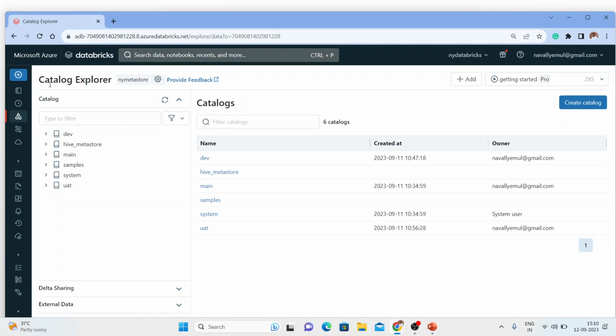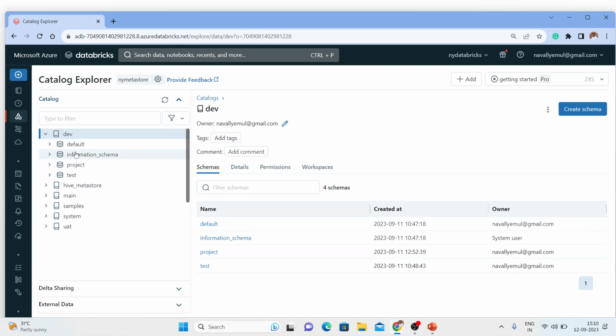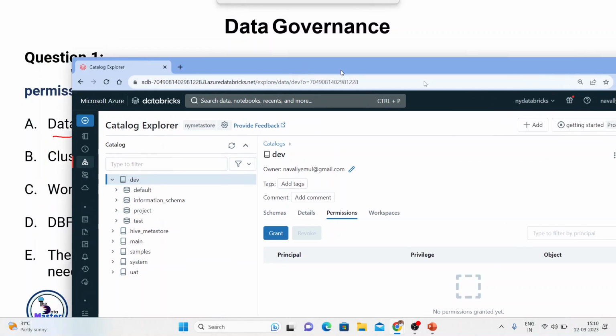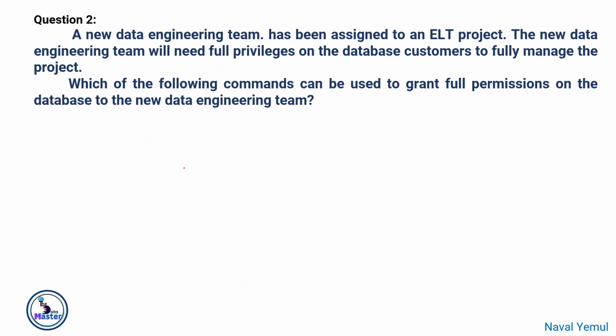So you can see it is a catalog explorer. In this catalog explorer, if I click on this, you can click on the catalog or within the schema or the objects within that. In permissions, you can grant and revoke. You get both the options here. So the option would be Data Explorer or a Catalog Explorer. Very simple. Let me go further to the next question.